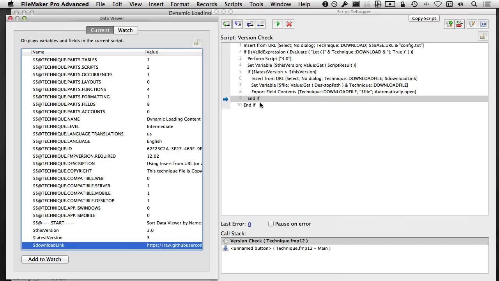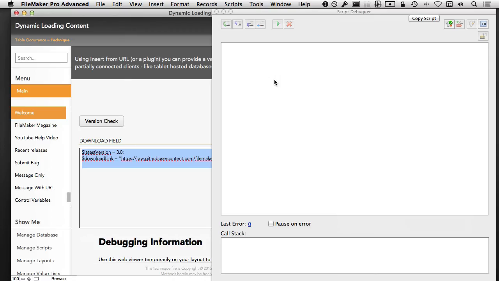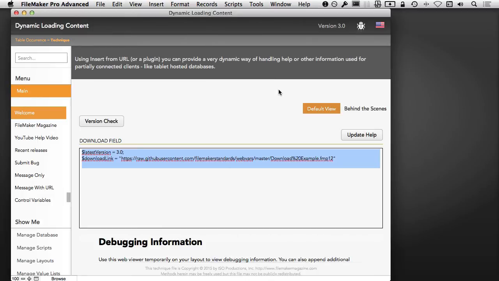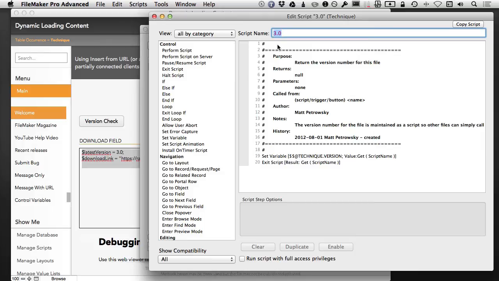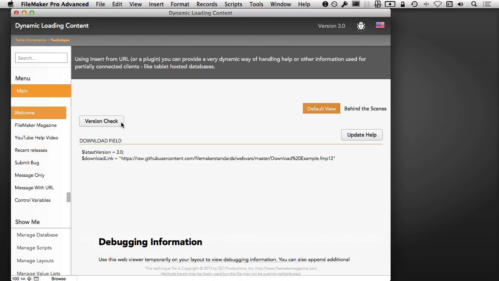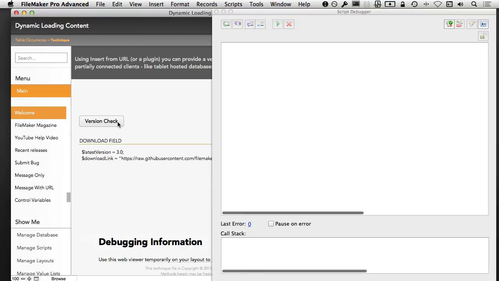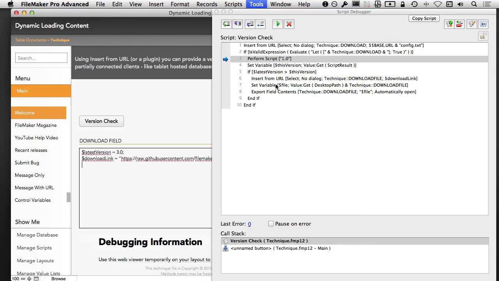Well, in this case, the version wasn't the same because my version number wasn't set. But watch how easy it is for me to actually set that. I go over and I'll change it to 1.0 and save it. What's going to be returned as a result of clicking the version check? 1.0. Is 1.0 going to be greater than 3.0? Nope. So we're going to go into the debugger again, and we're going to step through this.